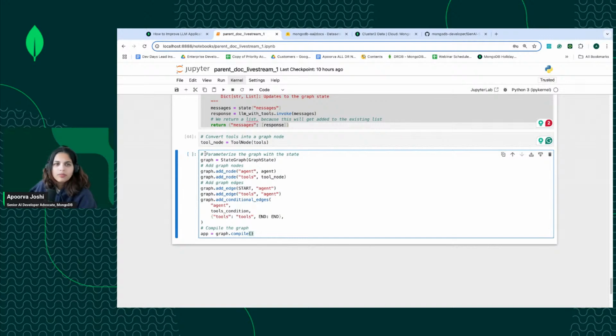And that's just basically adding the nodes and connecting the nodes with edges. So initializing the graph and parameterizing it with the graph state that we defined before. Then the first thing we want to do is add nodes to it. So I have two nodes, the agent node and a tools node. And then I'm going to add edges to it.